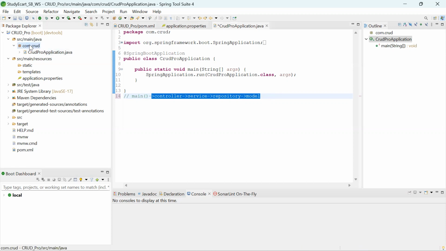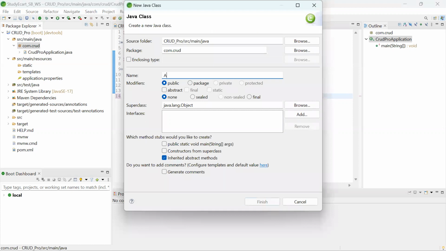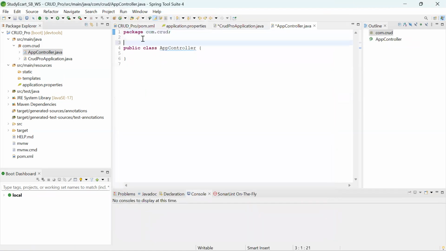So let's add them into different packages. That will show some professionalism here. What I'm trying to do here is go to New, Class, and I can say AppController, and just finish. And I just want to mark this as a controller now. You see, I want to create this particular application using RESTful services, right? So instead of Controller, I can go for the RestController here.